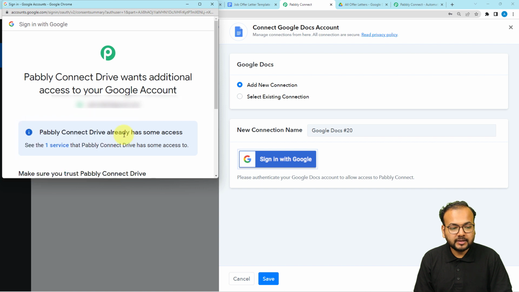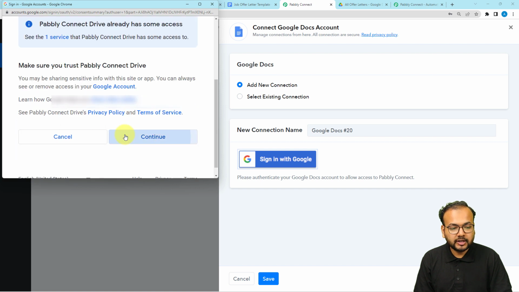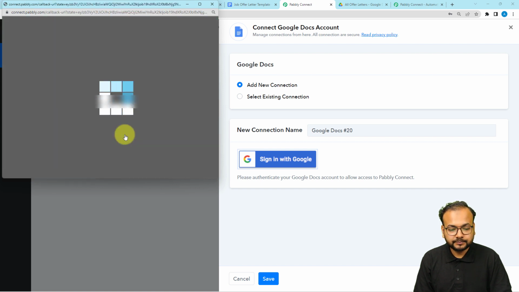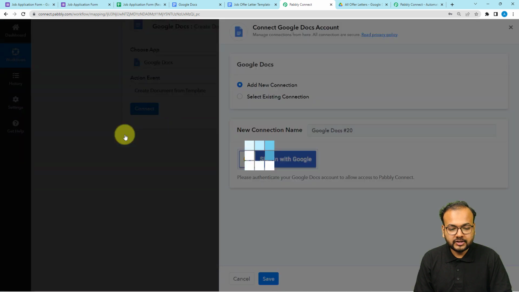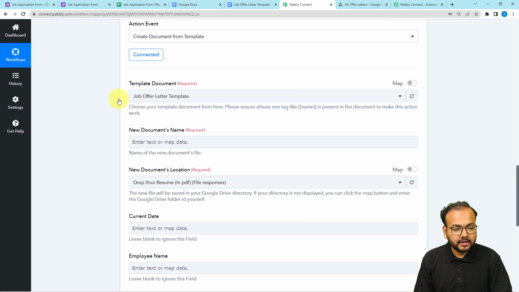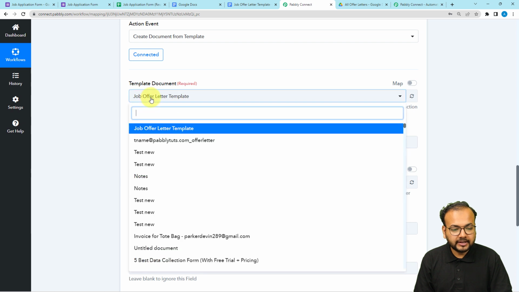Then you have to provide some additional access to your account. So just click on continue from here. And you can see the authorization will be successful. That is completely safe, and you will be connected with Google Docs in a moment. Alright, so we are now connected, and here started asking for selecting the template's name.